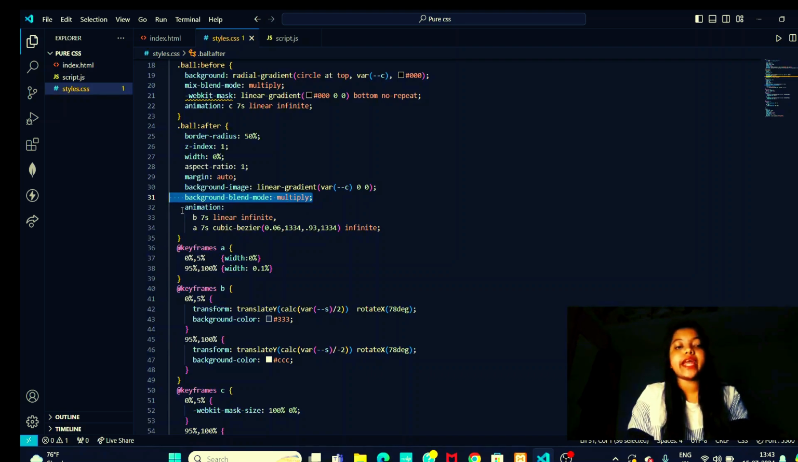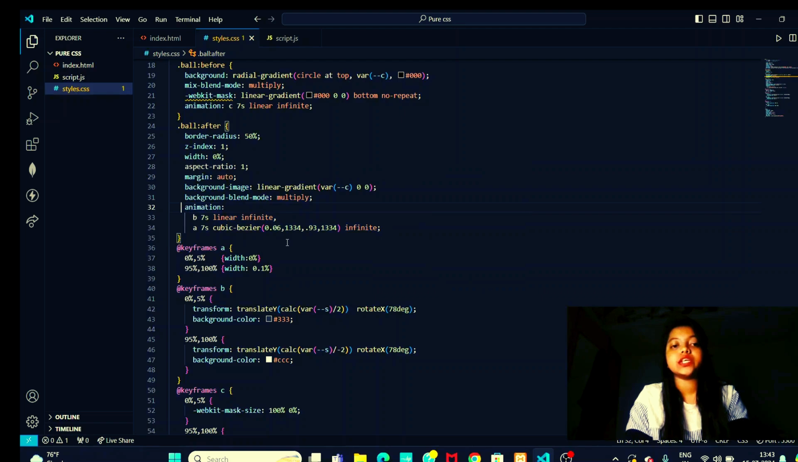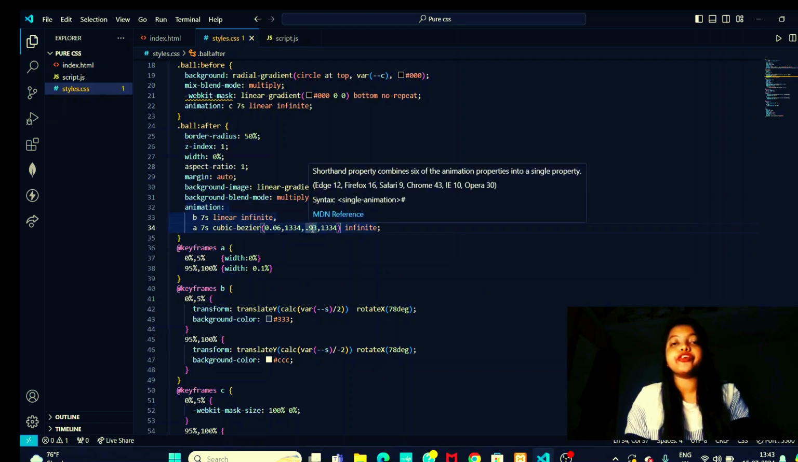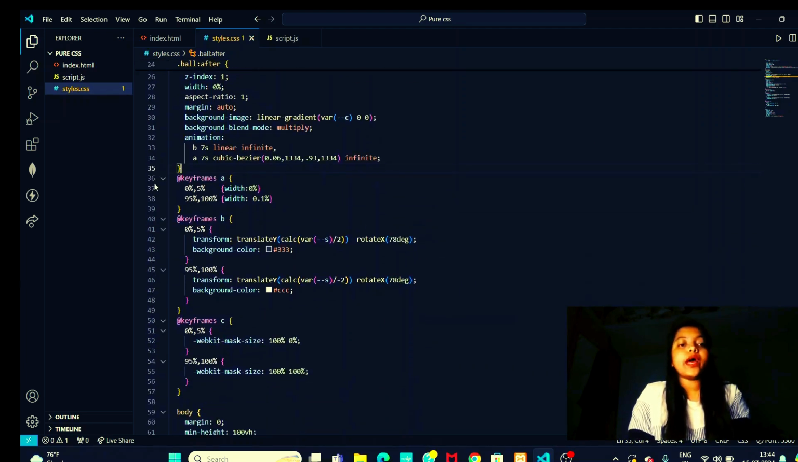Okay, and this is the animation which I've used: B 7 seconds linear infinite and A 7 seconds linear. I have given seconds of time so that it will fill within that time, and all three should fill at that time. Now I have given keyframe A. This is nothing but the timing of filling the colors.